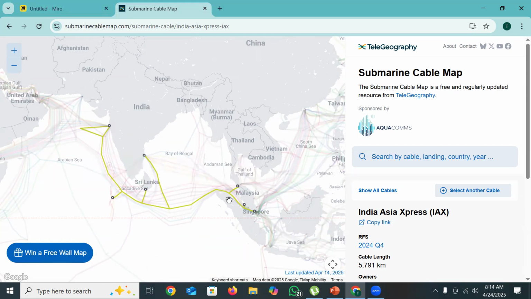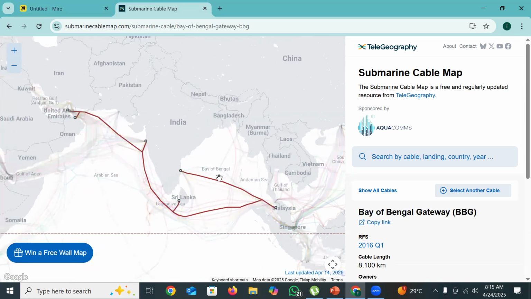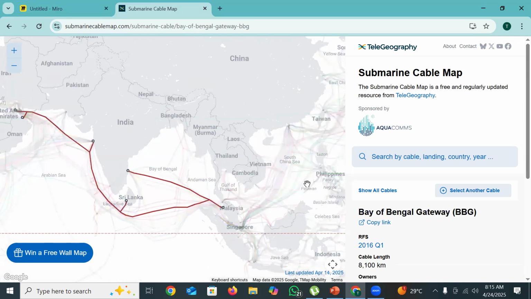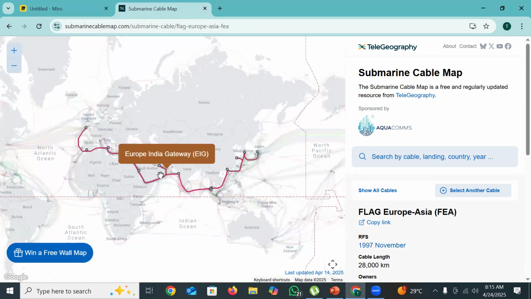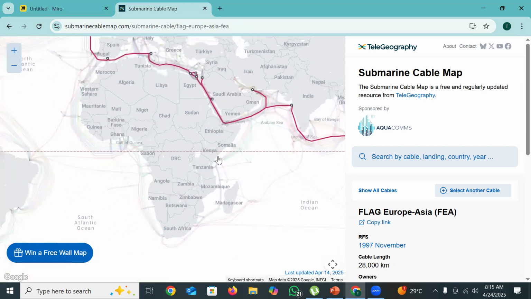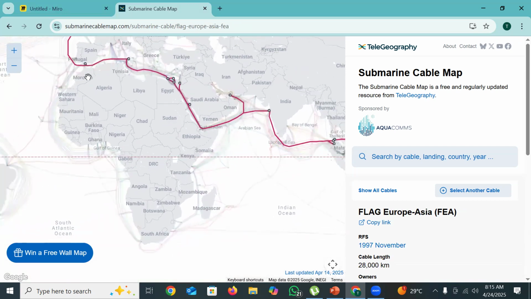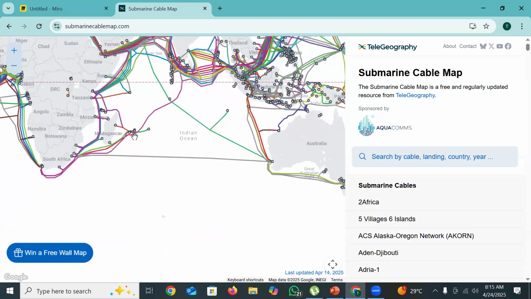Sri Lanka, Singapore, Malaysia. If I talk about it, under the sea, the Bay of Bengal, you can see the connection going through. If I connect to the Middle East here, this is the Middle East route. There are different routes in African countries too: Somalia, Kenya, Zimbabwe, South Africa. So all these connections are here.